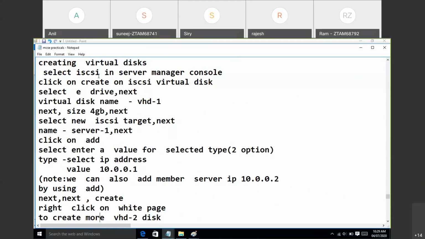Remember, select iSCSI in the Server Manager console. Then click on Create iSCSI virtual disk. Creating from the E drive, so select the E drive. Next, virtual disk name. Any name you can give. I'm giving virtual disk 1.